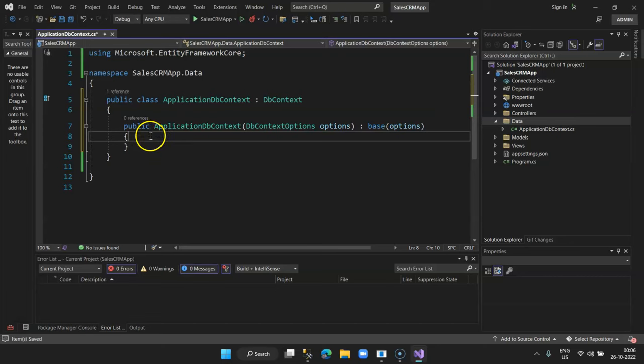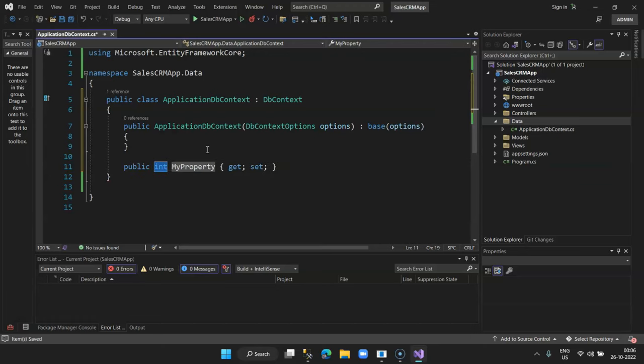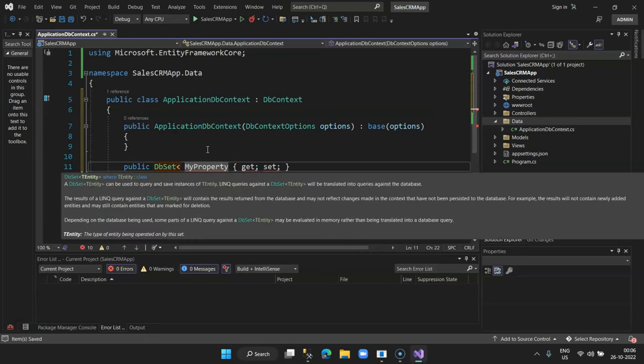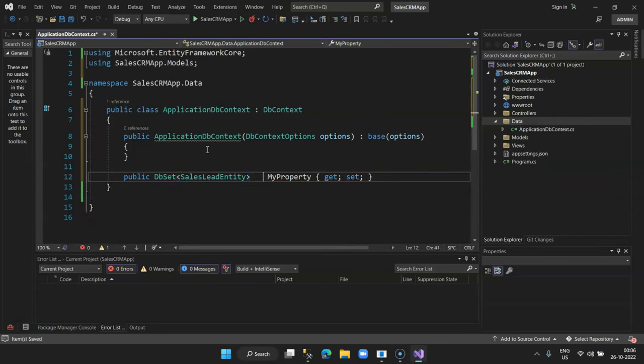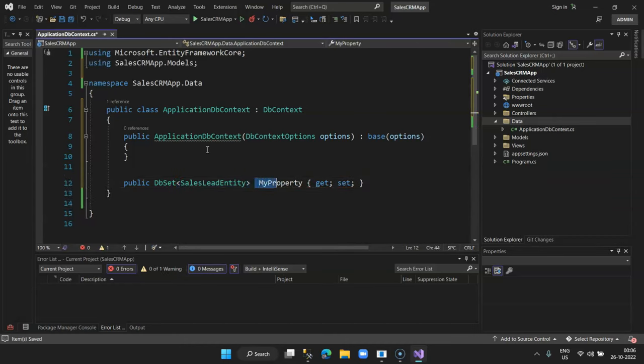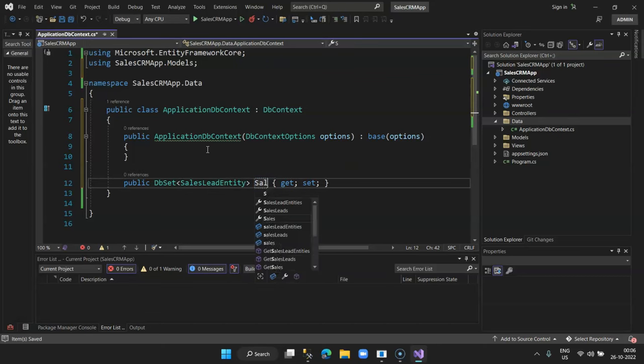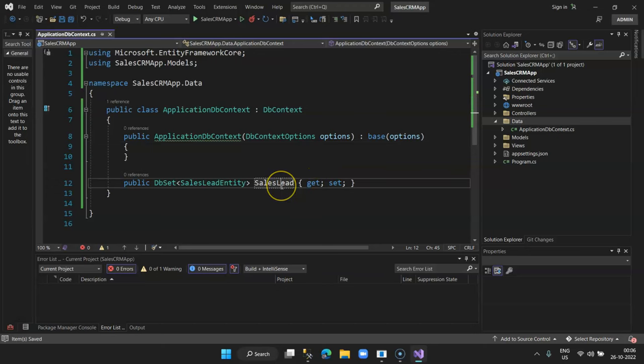Now we are going to inject the connection string from our program.cs file that I'll show to you. So once this is defined, let's define the data set. So I say DB set, and I'm going to refer to that sales lead entity class over here, and you need to name the table names. For example, I have sales lead. So this is the table name that I want to create in the database with these properties that are defined in the entity class. Okay, so this is done.